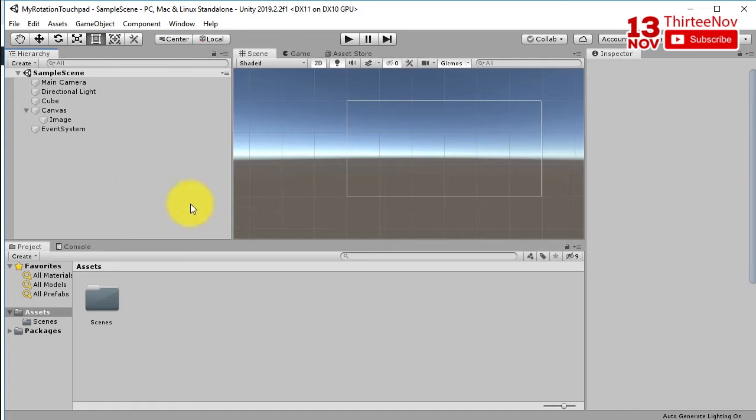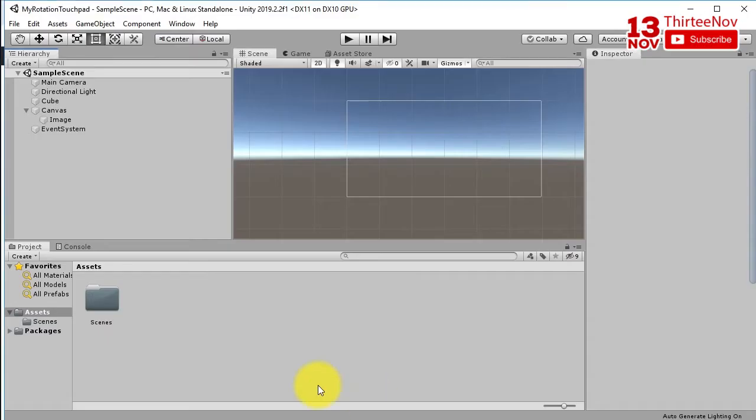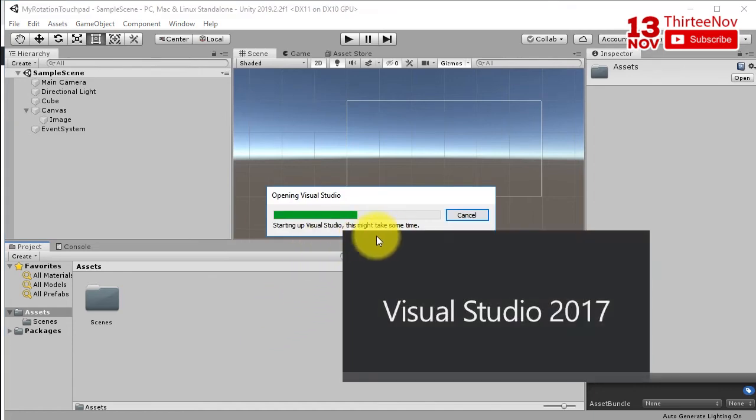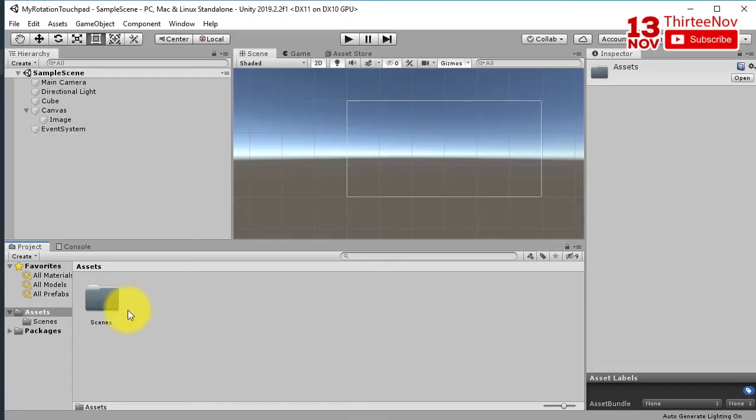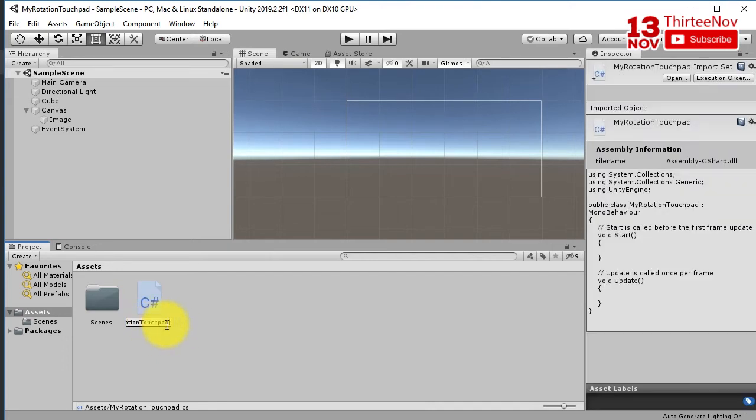Okay, and let's grab the script from the website, which is this script. The name of this script must be this, my rotation touchpad, or you can change it to any name. But make sure you change this name in the class name too. So for example, here I just copied the name of the script. Here let's create a C# script, and I paste the name of the script. And edit this script.